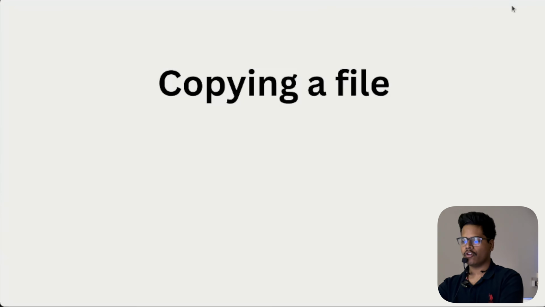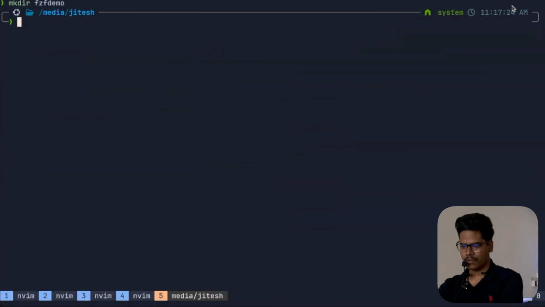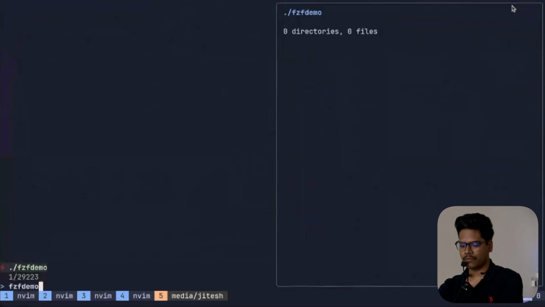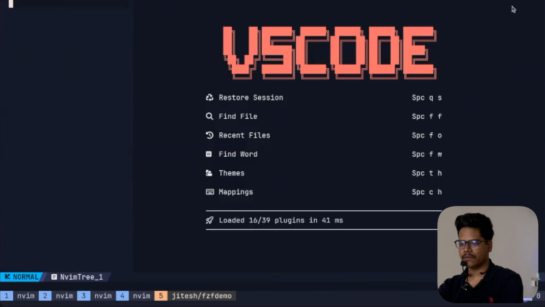And yeah, let's say you want to copy a file. Let me show you how to do that. Let's say I create a new directory, fzf-demo, and let's open that fzf-demo. Yeah, I have opened that in my NeoVim. Currently there are no files.